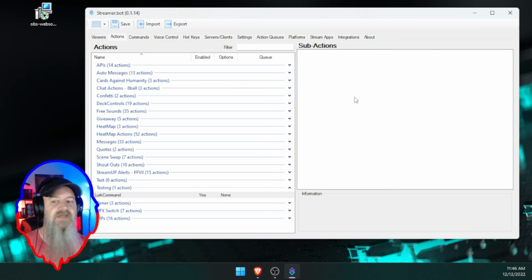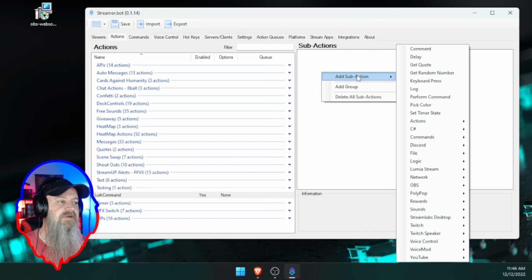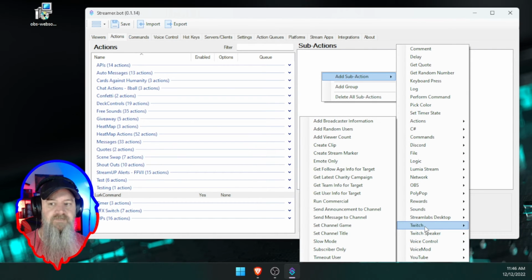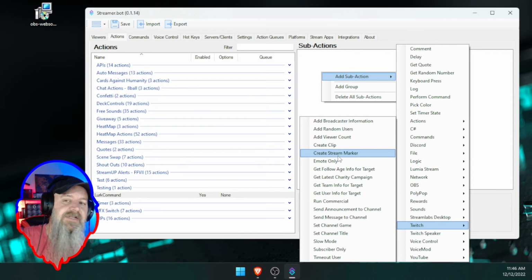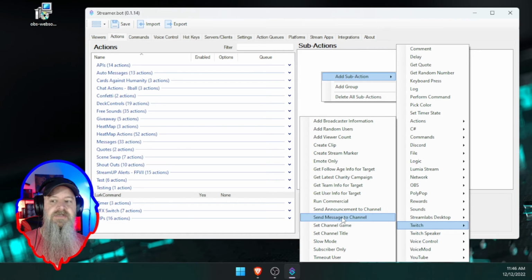So in the sub-actions panel, you're going to right click and add sub-action. When you hover over, you will see everything that is currently built into Streamer.bot by default. There's a whole bunch of things, and we're going to go all the way down to Twitch. In Twitch, we can do a whole bunch of things, but in our instance, we're simply going to have our bot send a message to the chat. So choose send message to channel, and then click on this.